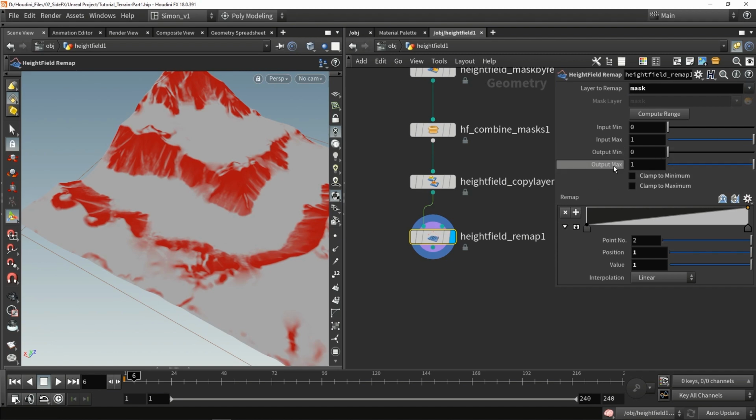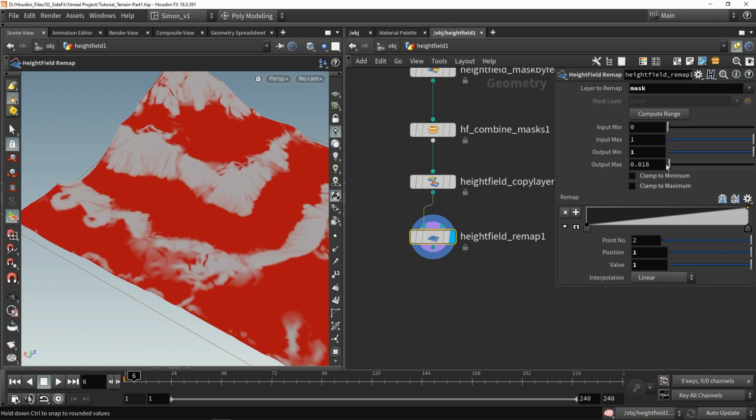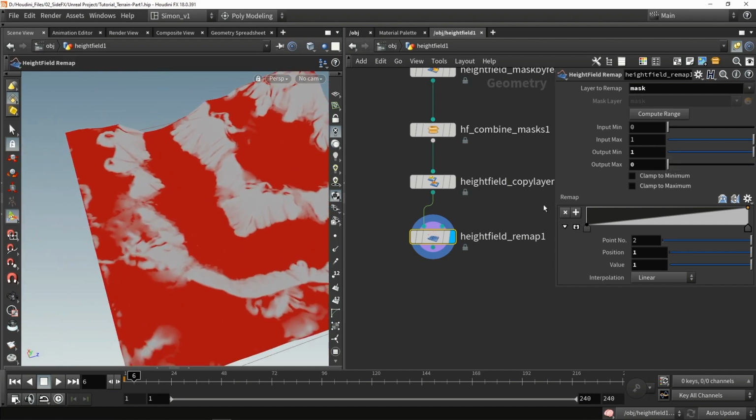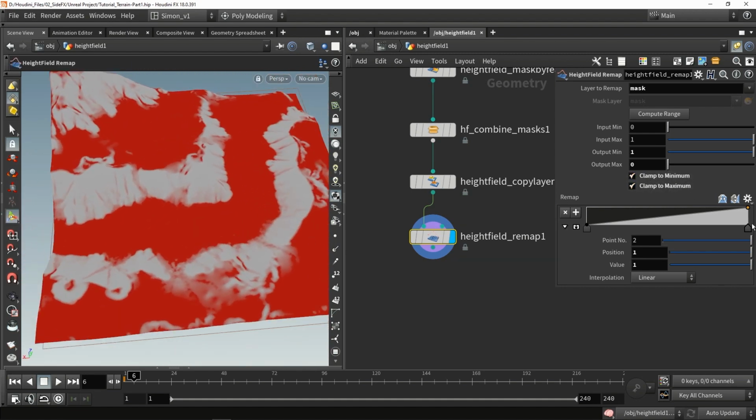So our out min and max will be reversed. And now we have basically the inverted version. You can also clamp this to a 0 to 1 range, just to be sure. And we of course have here a ramp to control this. But I would like to keep these subtle details in there.